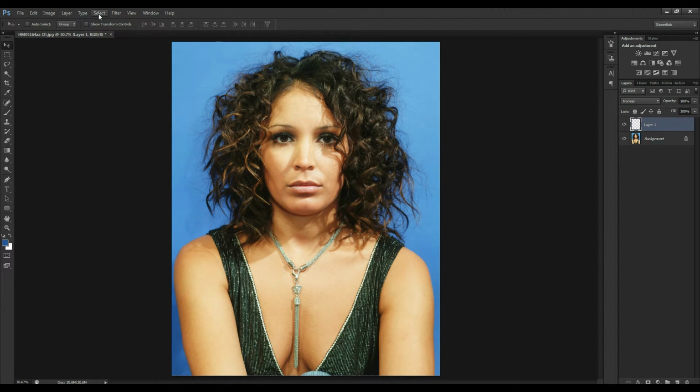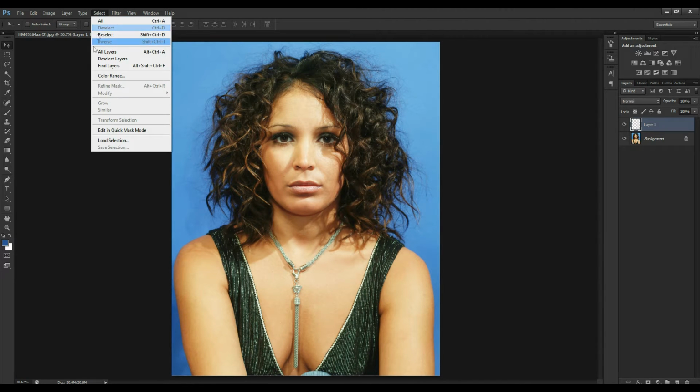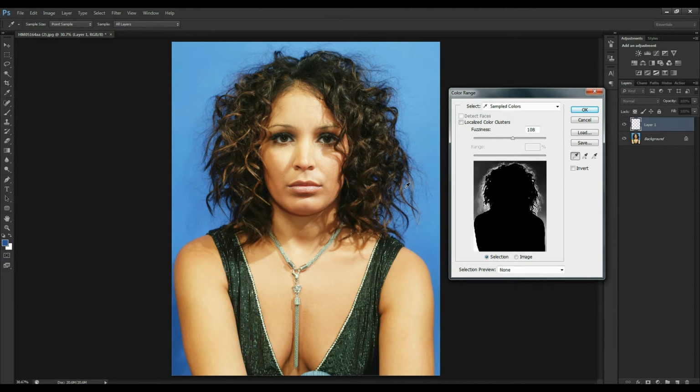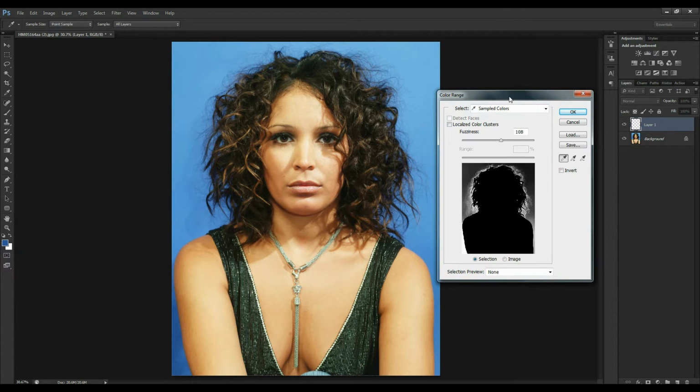Next thing we're going to do is come across the top here, where it says select, click on there, and in the drop down menu you have what's called color range. If we click on color range, that's going to bring up the color range dialog box. And as you can see here, we've got a preview in the box, which is a little bit odd at the moment. You can see that it's obviously the shape of the model, it's around the hair. But what we want to do is to select the background color.